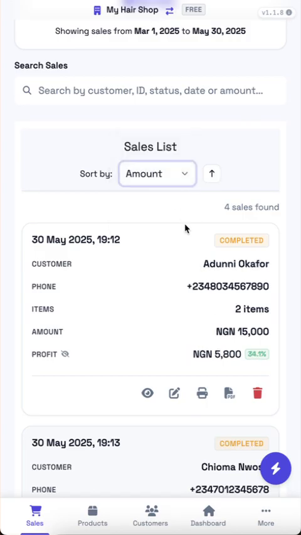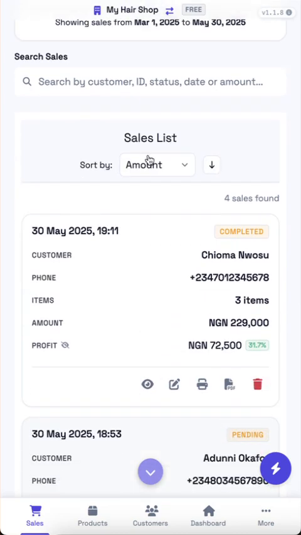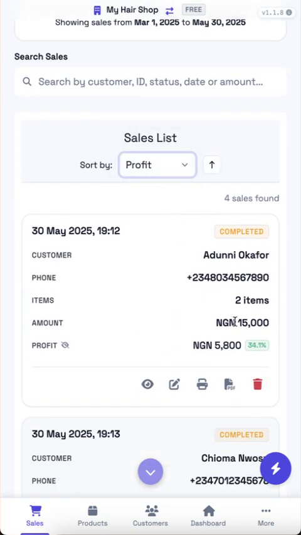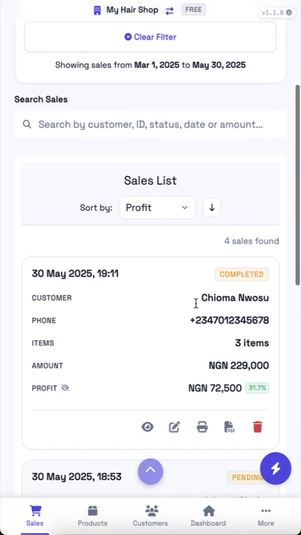You can sort by amount, so it starts with the smallest amount, but you can do the opposite and see the largest amount first. And then you can sort by profit, so it starts with the smallest profit, but you can change to see the sales according to the largest profit first. Very important sort.